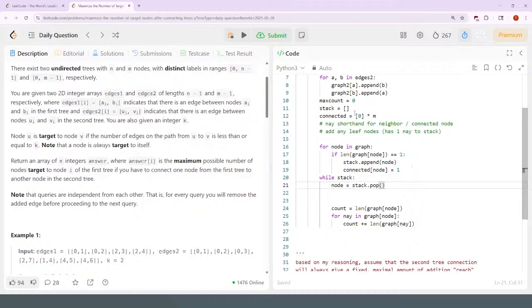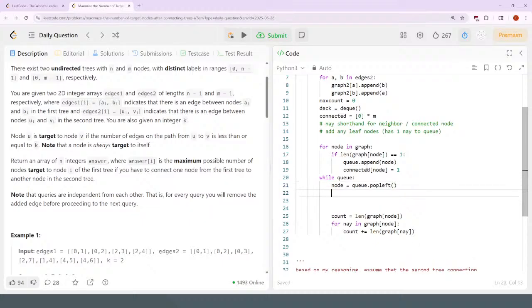Yeah, so I think this should be a queue. I'll call this a deque, for double-ended queue. So add any leaf nodes to the queue, and queue dot append this node. Okay, so then while there's a queue, I'm going to do queue dot pop left to get the leftmost node.